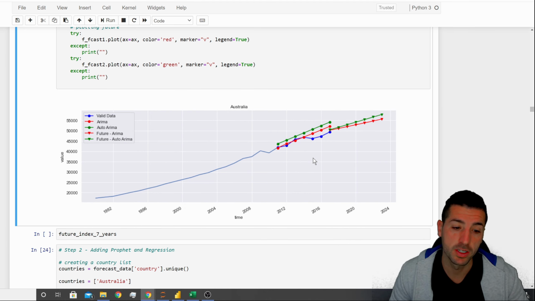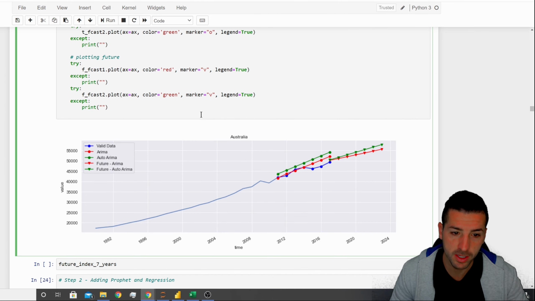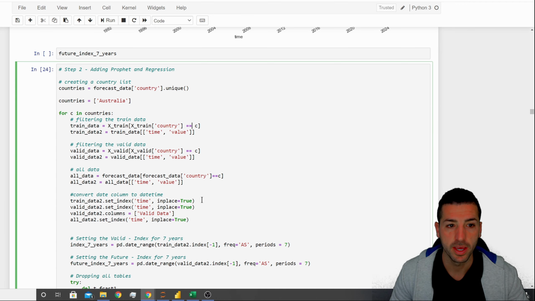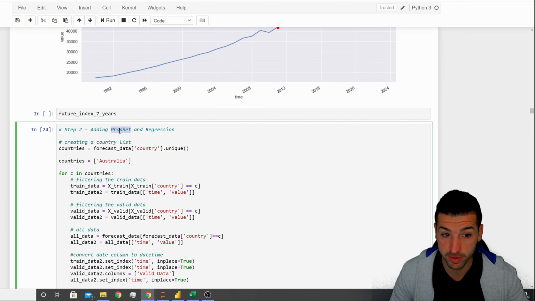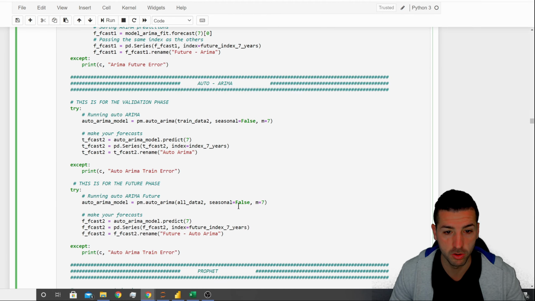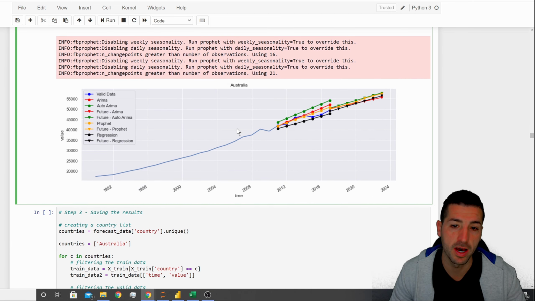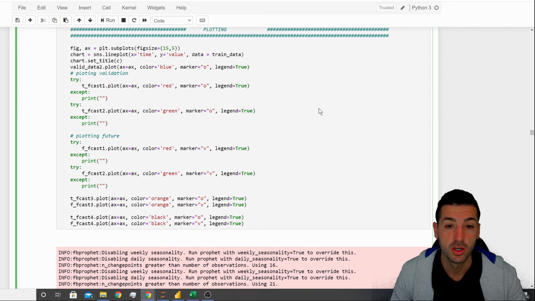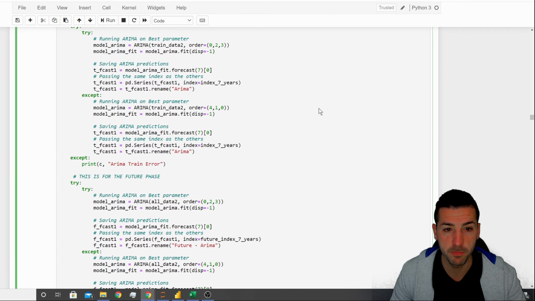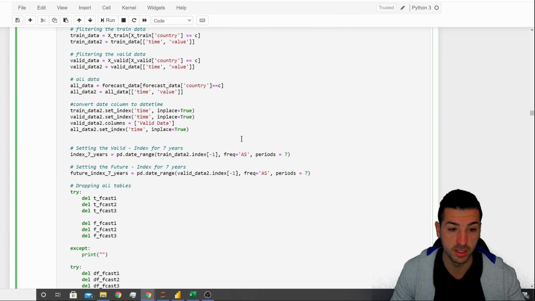So moving forward now, we want to take all this code I've just explained, copy it and paste it down here below, and also add profit and regression on top of this model. So the output of all this code is going to look like this graph below here, where we have all the validation models, so 4 models for validation and then 4 models for the future going forward. So what you need to do now is copy and paste the same code, and the things I have added on this code are down here.